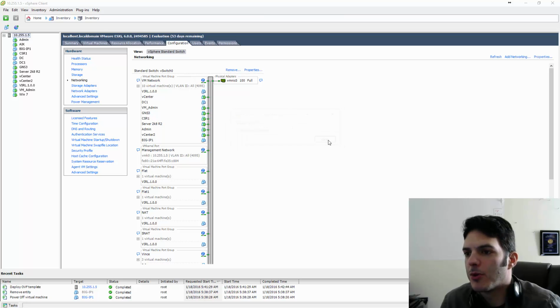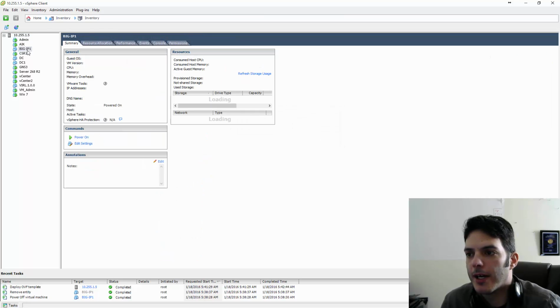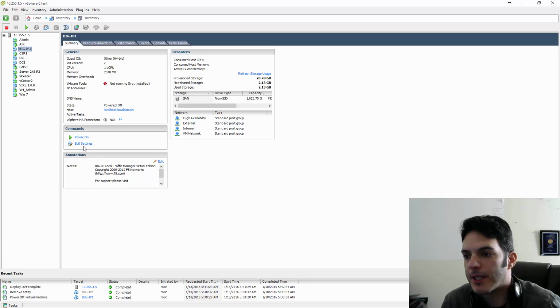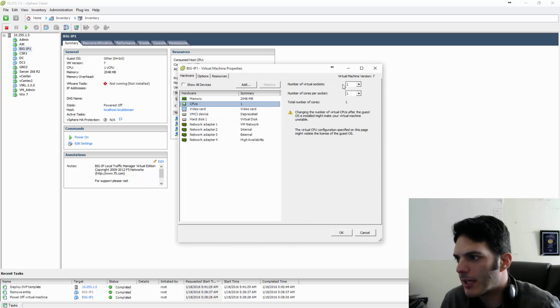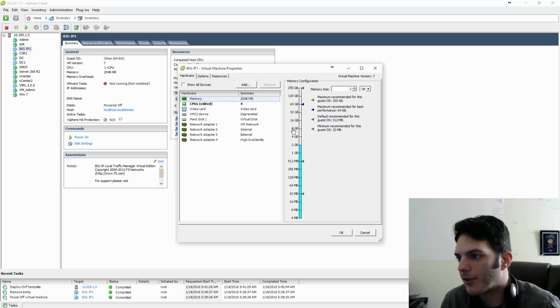So our device was successfully deployed, and I'm going to modify its settings, because right now it doesn't have a whole lot of options to move forward. I'm going to click on edit settings. I'm going to bump this guy up to 2 and 2, and give this guy 8 gigs of RAM. I'm going to click on OK.